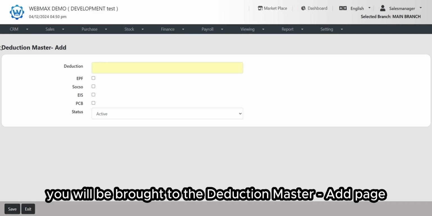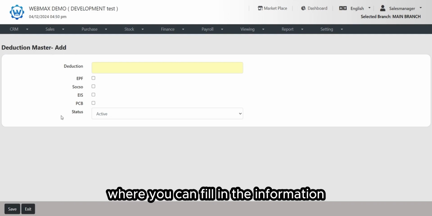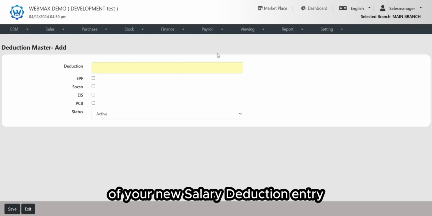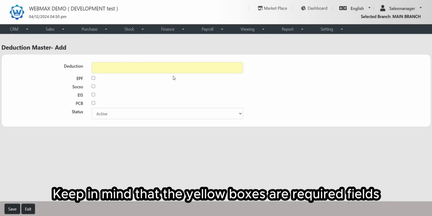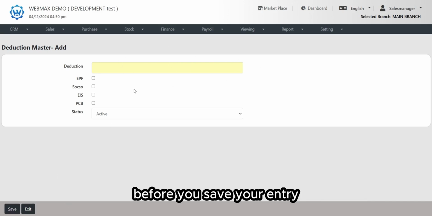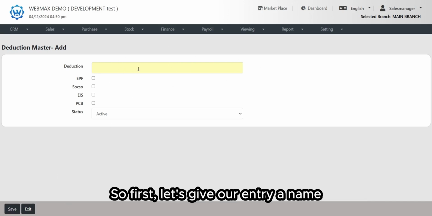After you do so, you'll be brought to the Deduction Master Add page, where you can fill in the information of your new salary deduction entry. Keep in mind that the yellow boxes are required fields, which means you must fill them in before you save your entry. So first, let's give our entry a name.